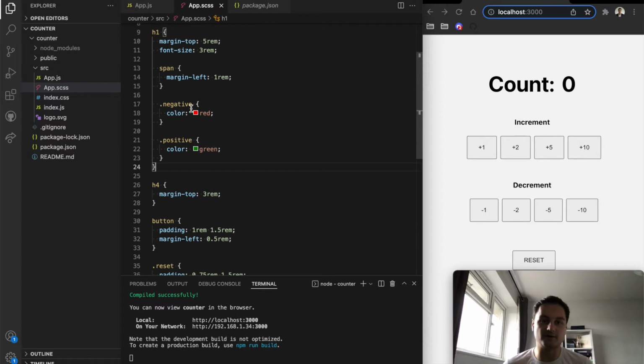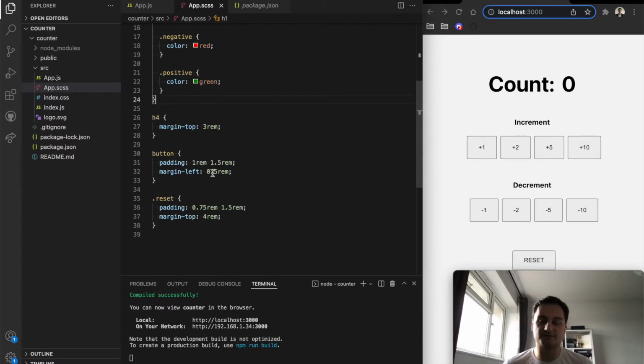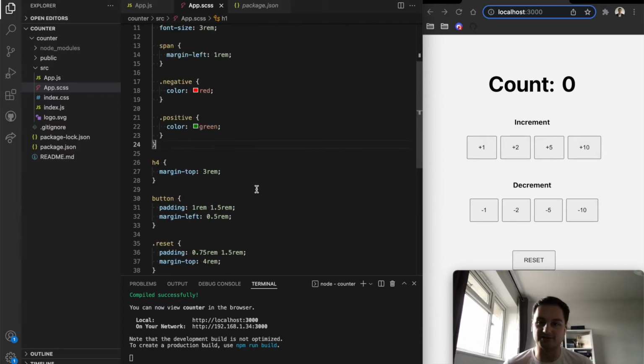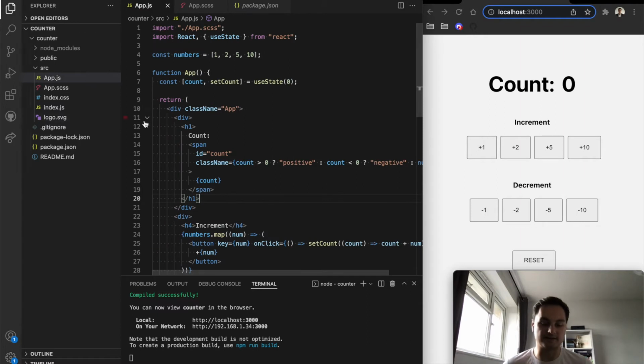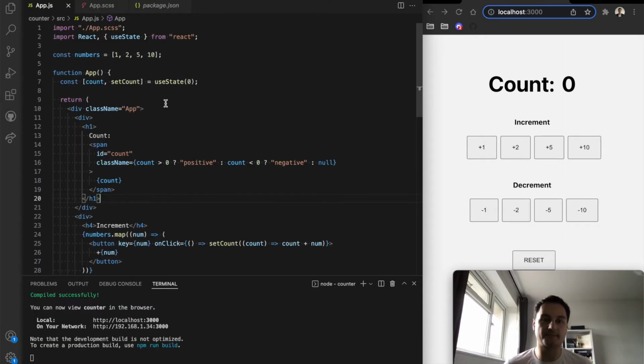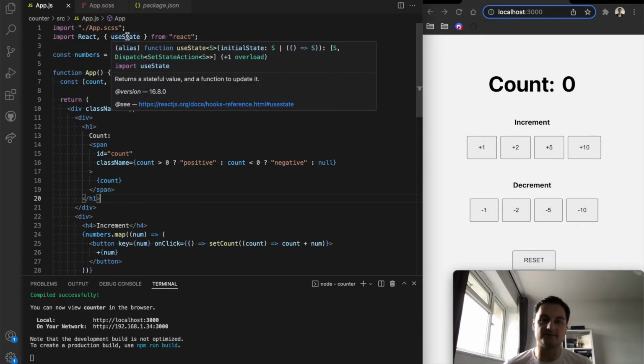And as you can see, we've got our reds and greens here, just adding some padding and margins to buttons, for example. So where everything actually happens is the app.js. I cleared everything out from this originally, and I've got the useState hook.